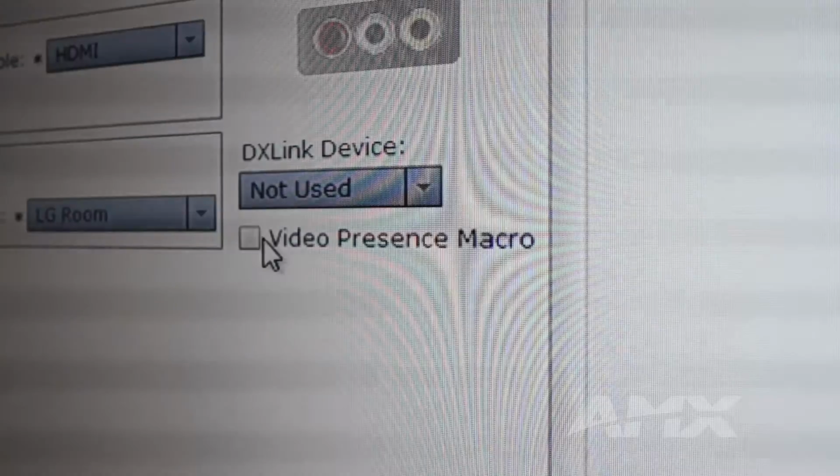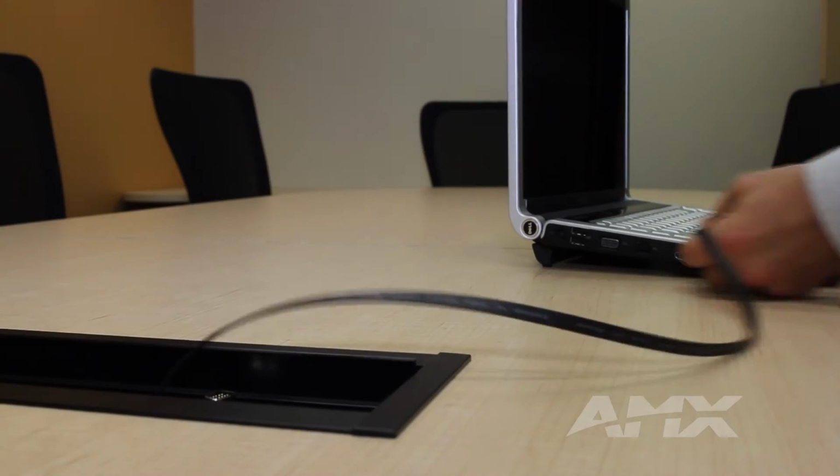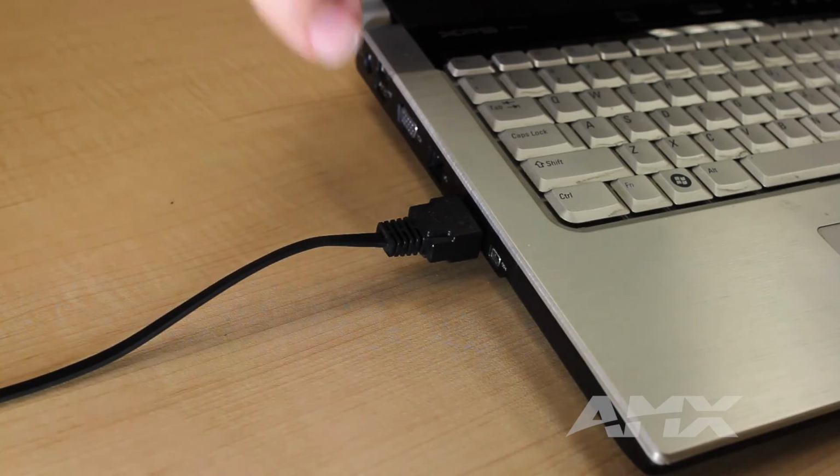Now, one feature that I think is really important is our new support for video signal presence macros, which means I can walk into a room, connect your computer to a HydroPort input, which can trigger a macro to turn the TV on, set the lights, do whatever you need to do to get the room up and running, and when you're finished, you simply unplug and it'll shut everything down.